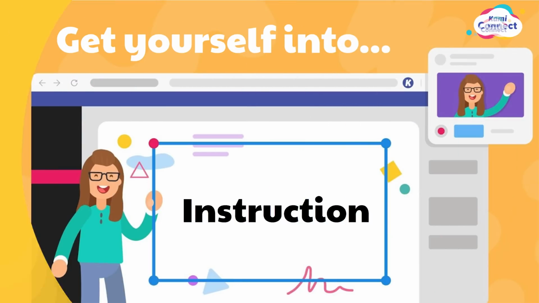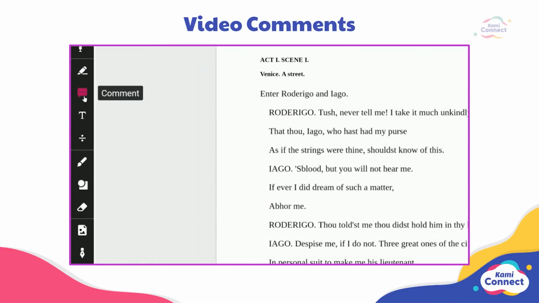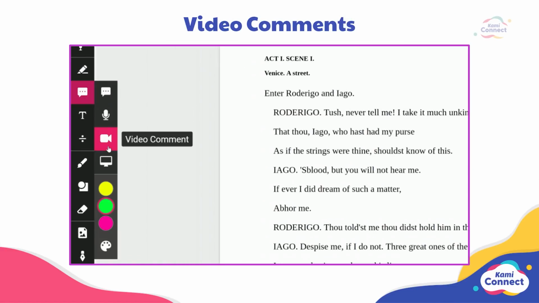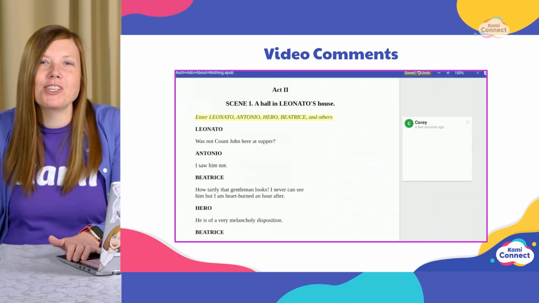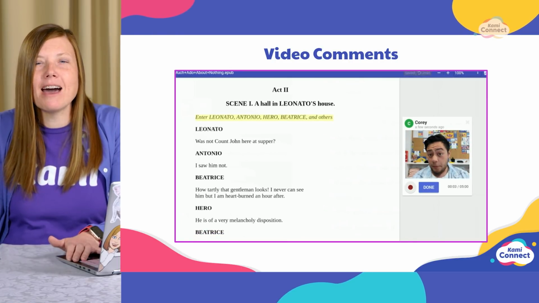So you have this document, you have it packaged and kind of enhanced a little bit, but what about adding some instruction to it? What about getting yourself into the instruction? YouTube videos are great, but they're not you. Kami allows you to add video comments. So if I click comments and click video comments, I can record a video of myself. It might just be explaining the directions. It might be a mini lesson that students can watch over and over. Whatever the case is, it's you giving the instruction. And that is so important for connection.